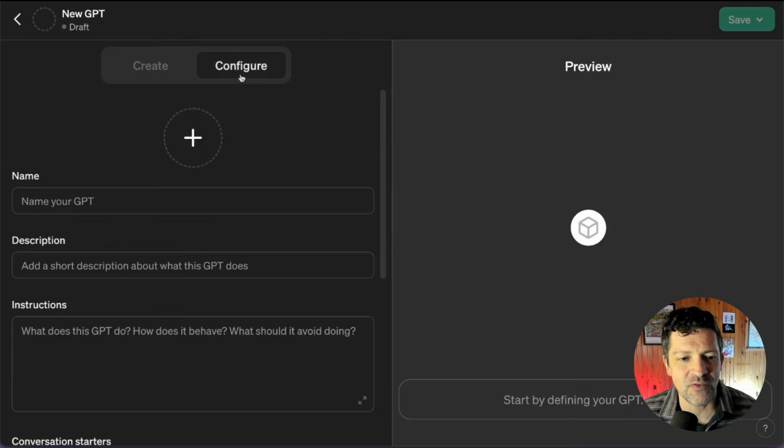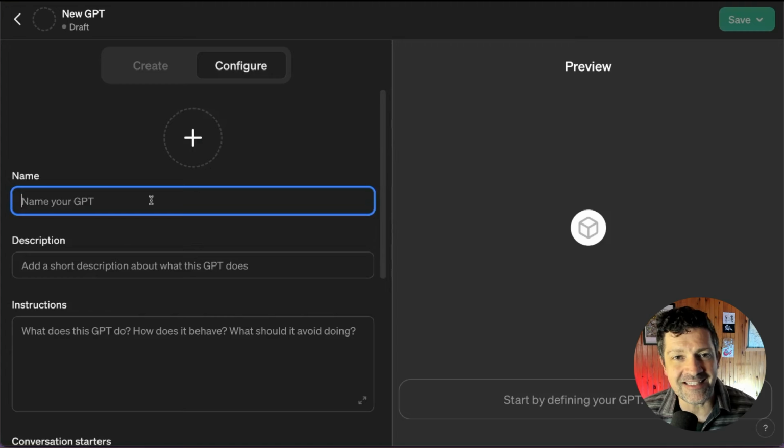So go right into configure, name your GPT. The one I'm going to build for you first here is, like I said, the email responder. This is the number one thing that I use ChatGPT for every single day. At the end of the day, I have a few emails that I don't want to think about. I don't want to respond to, but I need to think through and respond to. So we're going to create a custom GPT to help with that.